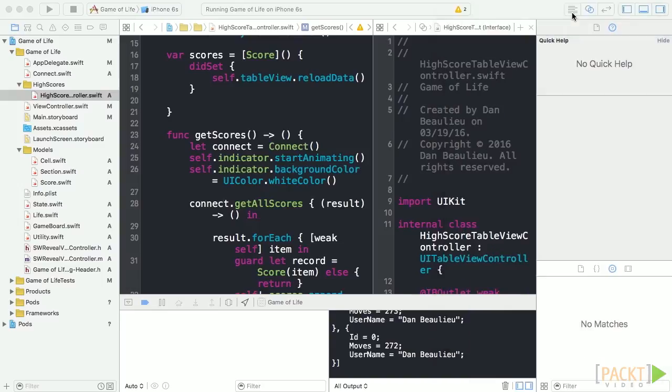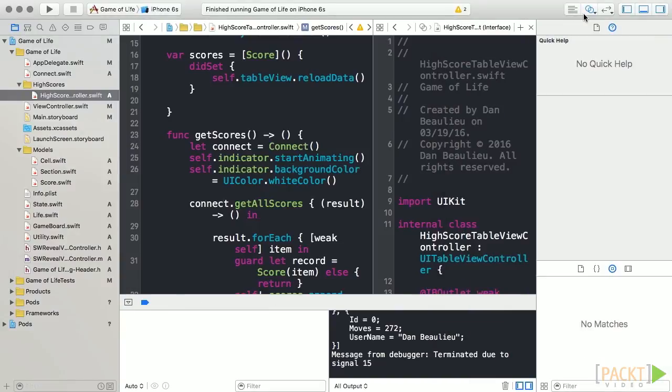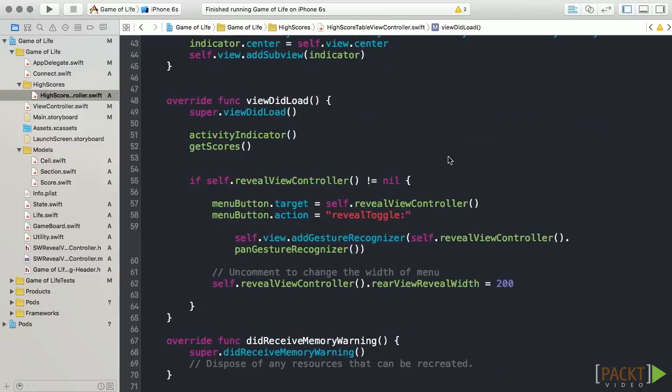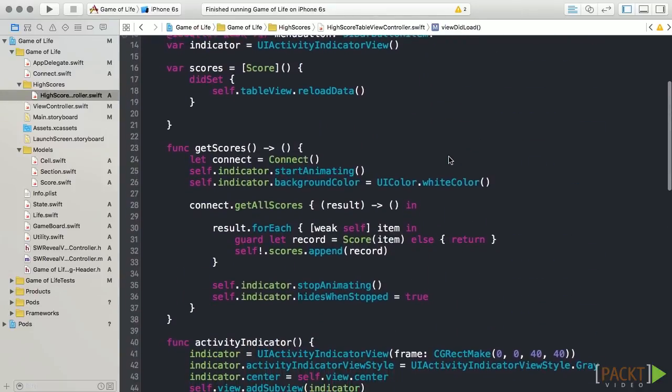This is happening because we've blocked the main thread. We should be doing this type of operation on a background queue. This is an easy fix with operation queues. Let's open up the HighScoreTableViewController.swift file. If we look at our viewDidLoad, we have a method called getScores. Let's scroll up to getScores and see what we've got.